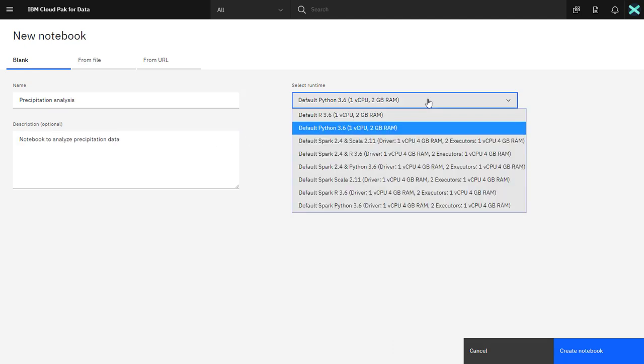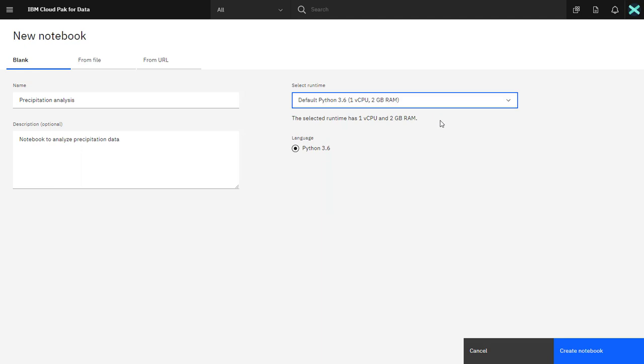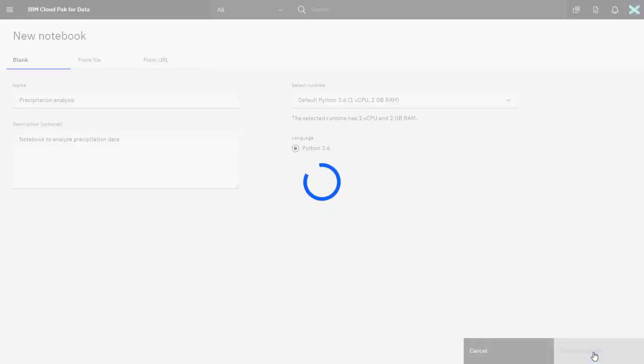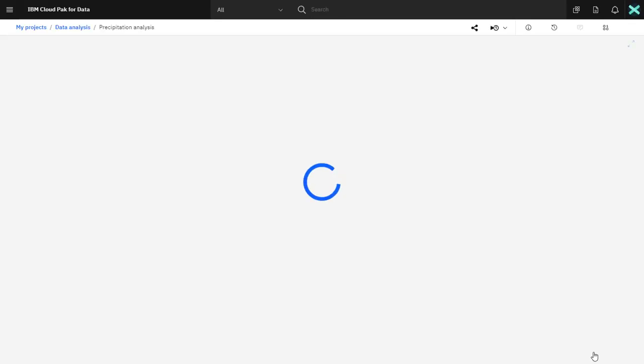Then accept the default runtime environment or select a different runtime based on the programming language used in the notebook and the processing needs of the data volume and complexity of the computations. When you're ready, create the notebook and then wait while the notebook loads.